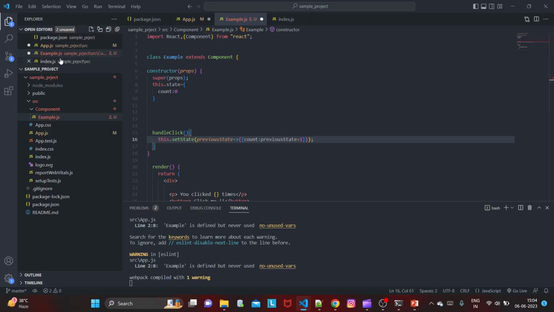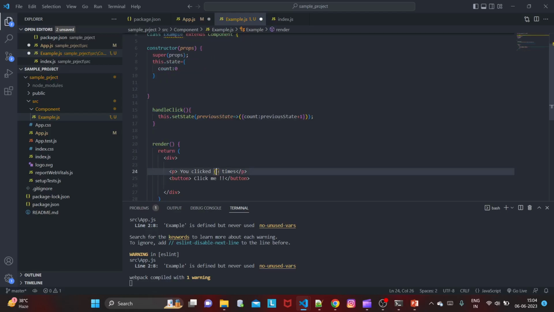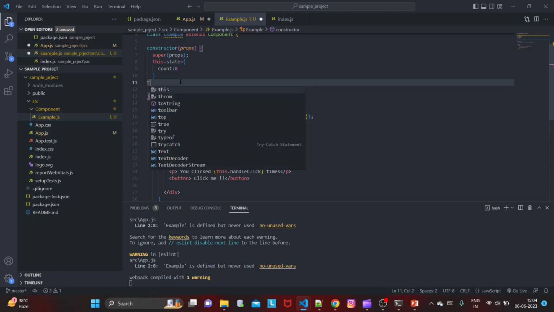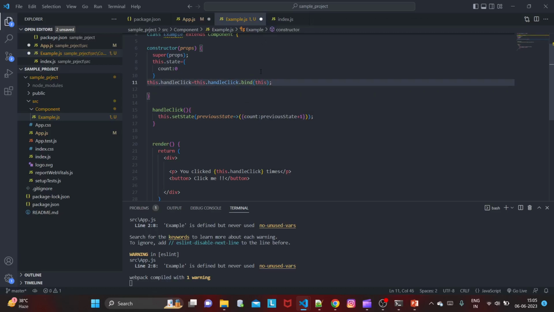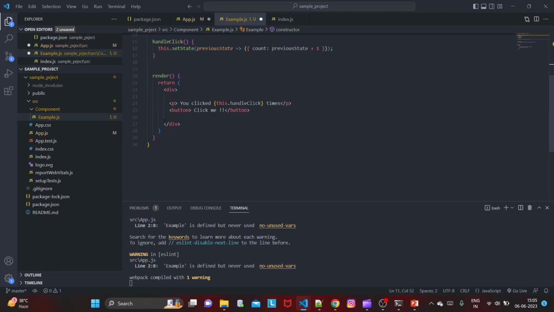So we have created a class based component, and the handler should be outside of the constructor. Let's bind it. this.handleClick will call the handleClick method, and it would have this object. Initially it won't know which object it is calling, so we will be explicitly binding it. this.handleClick should be this.handleClick.bind, and I will be binding it to the this keyword.